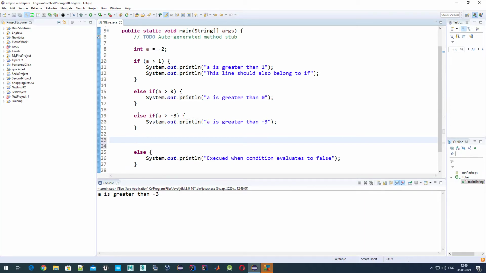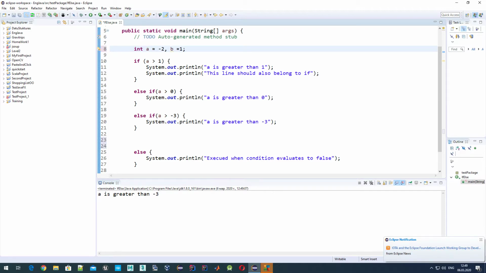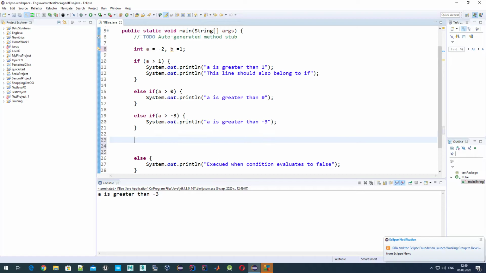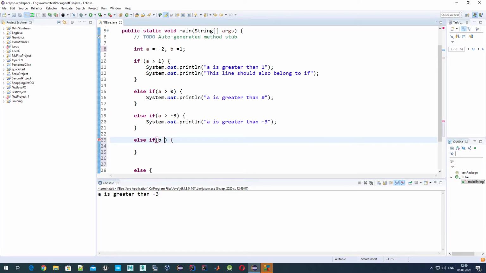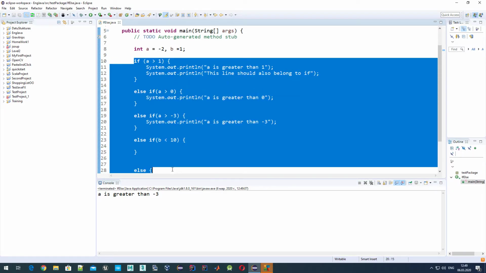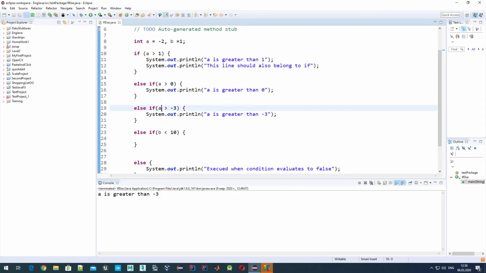And of course, in the next else if, it's not mandatory to use the same variable, right? So I can define another one. Let's say b equals 1, and in the next else if I can compare it to something else. For example, whether b is smaller than 10. It's not said that in all if else blocks I should use the same variable, right? So I can use b.